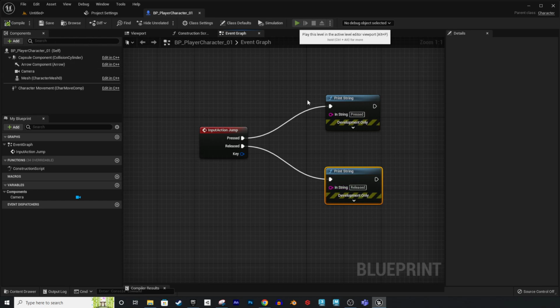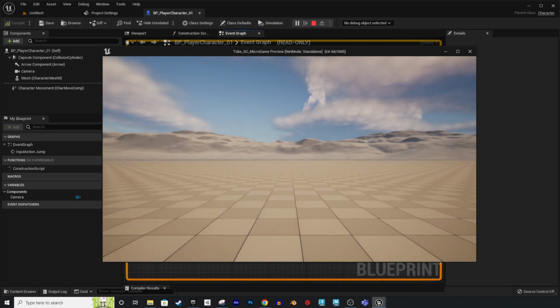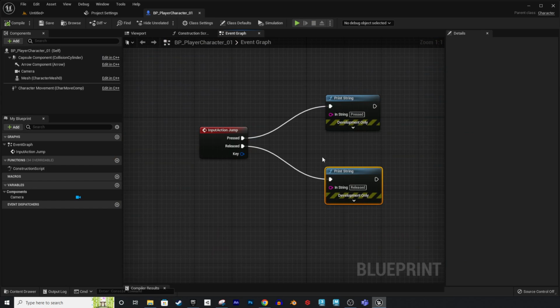So let's compile and save that, press play. Let's have a quick look. If I press it, you see pressed in the top left. If I release it, you see released in the top left. Over and over again. So that's just a little bit of an explanation. So I'm pressing and holding, and it just executes pressed once, and then I'm releasing and it executes released once. That's how an action mapping works.